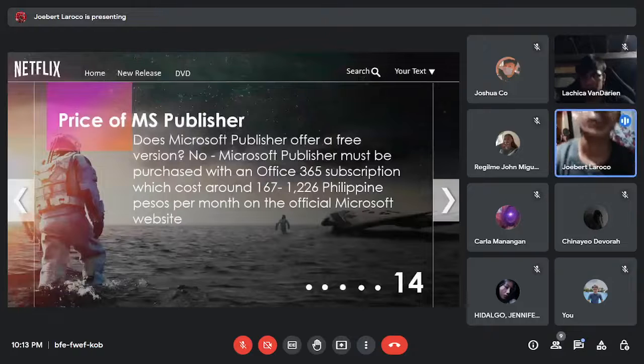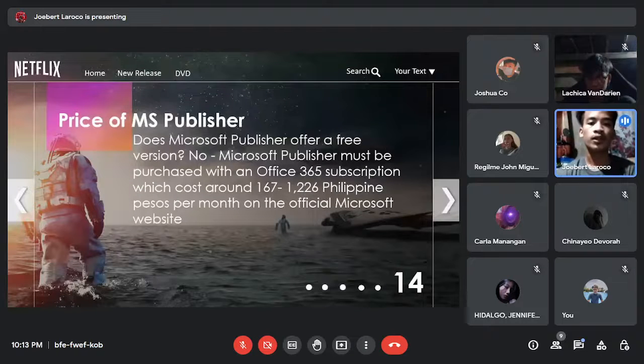Price of Microsoft Publisher. Does Microsoft Publisher offer a free version? No, Microsoft Publisher must be purchased with an Office 365 subscription, which costs around 167 to 1,226 Philippine pesos per month on the official Microsoft website.